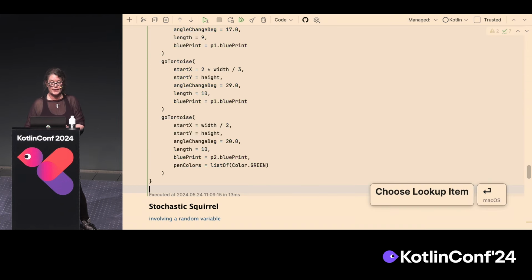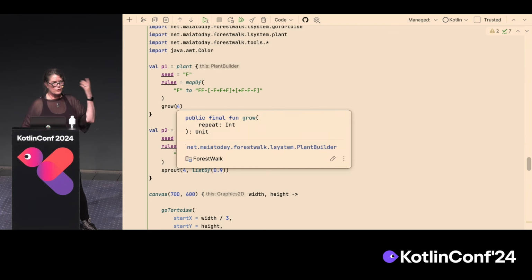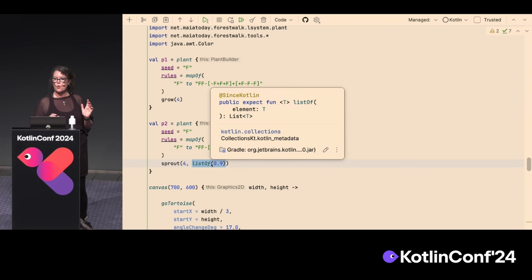So here I've got 3 clones. I've got 2 plants. They use the same rules. The first one is just repeating the iterations. The second one, I have another method called sprout. And what I'm doing here is I'm giving it a probability. I'm saying, not all of your rules always apply.